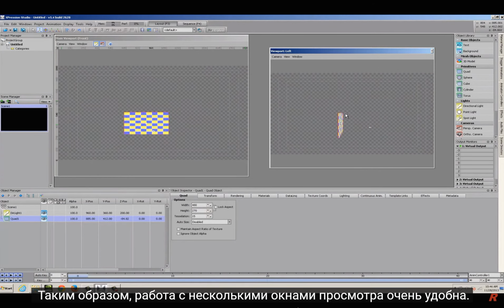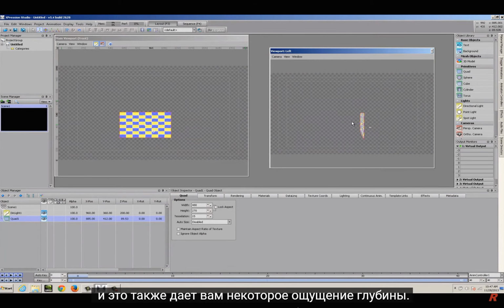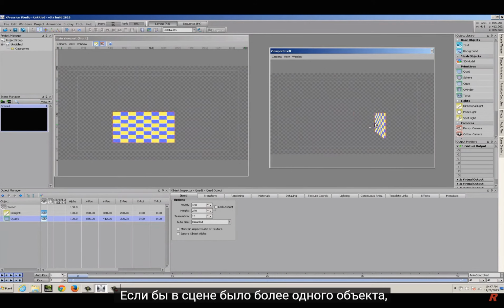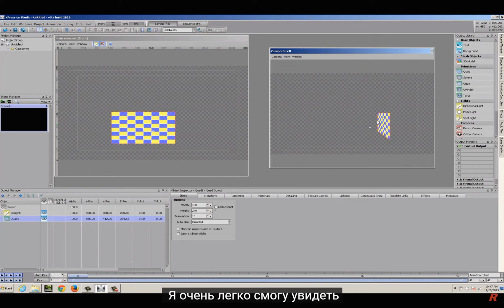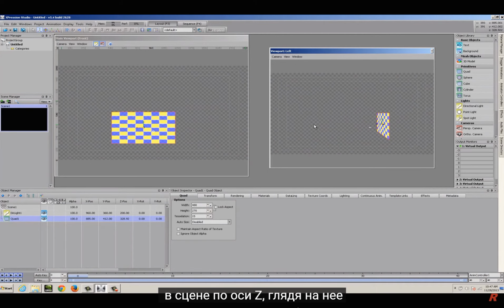So working with multiple viewports is very handy. First of all, it gives you greater access to these tools, and it also gives you some perception of depth. If I had more than one object in the scene, I'd very easily be able to see where this object is in relation to any other object in the scene on the Z-axis by looking at it through a different perspective.